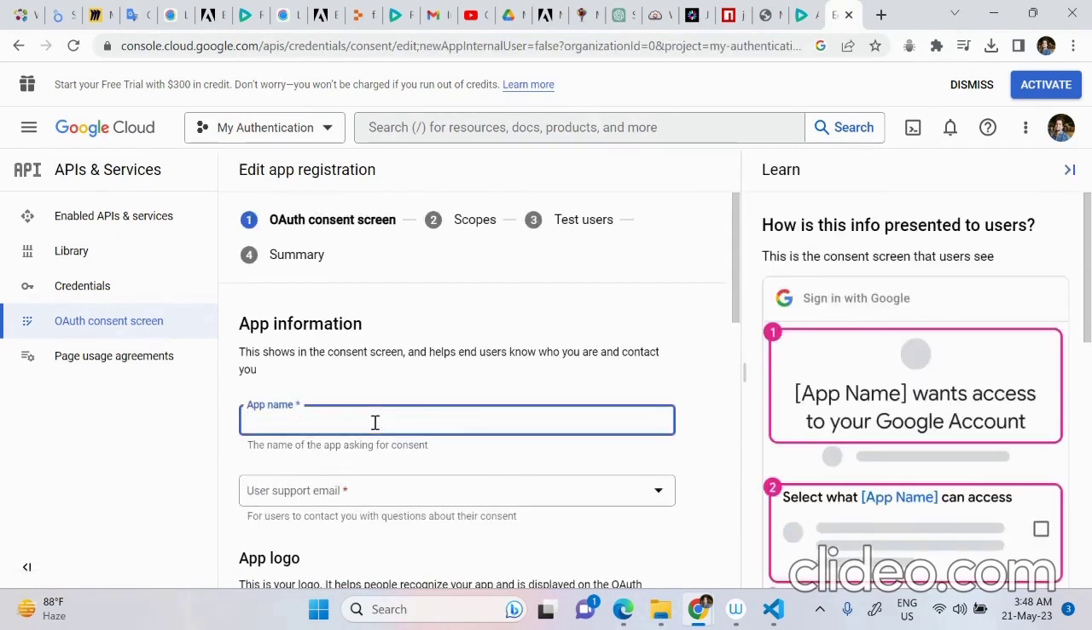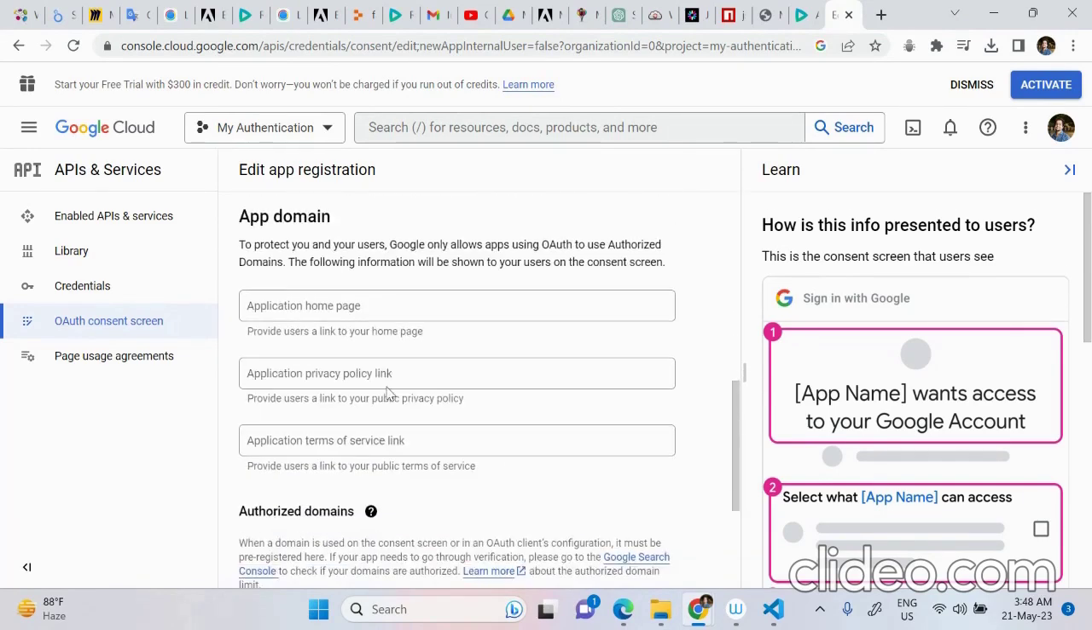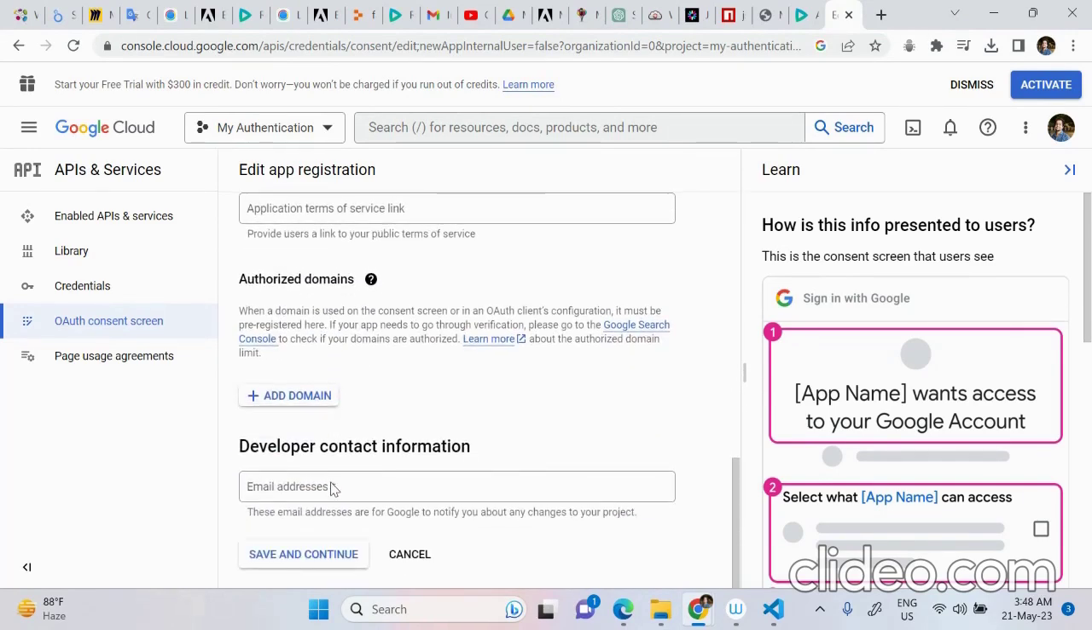And after that, you have to name your app, Google authentication. After that, app logo is not mandatory. Add domain is not mandatory. Put your email address here.